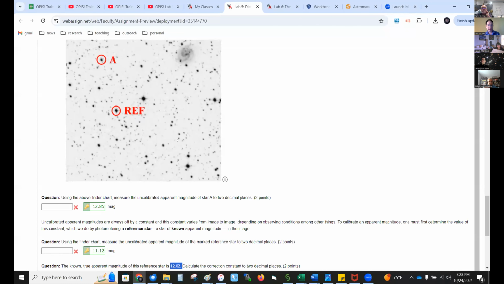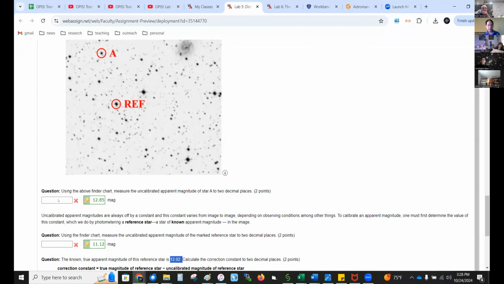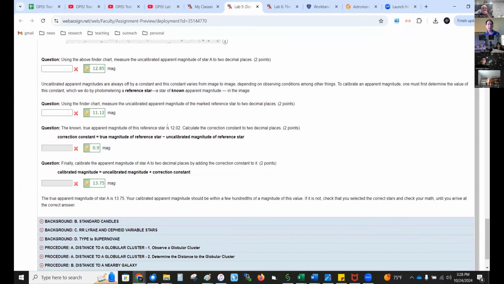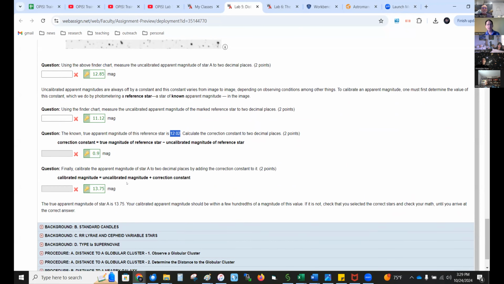Okay, back to the lab here. And so they input the uncalibrated magnitude here and the uncalibrated reference star here. Then we tell them the reference star is actually 12.02. And so you take the difference, and that's a correction constant, and you can add that correction constant to anything else in the field that you photometer, and that will calibrate it. So the difference is 0.9, you add it to this, and you get 13.75, and that's the calibrated magnitude of star A.